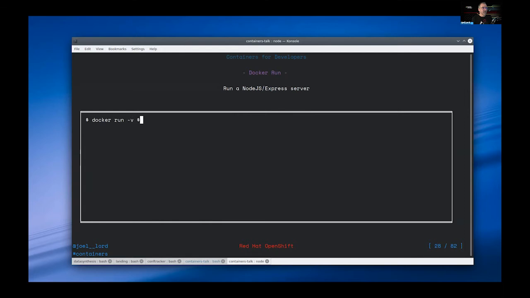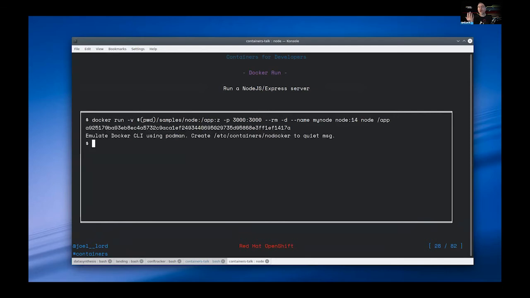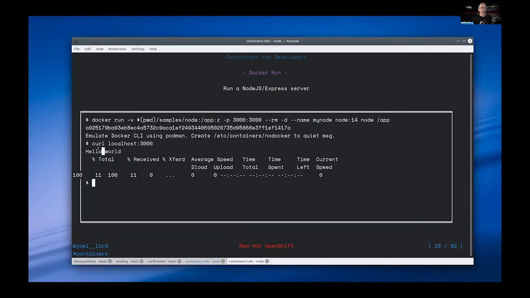Docker run. I'll mount /p/sample/node. I believe that's the right folder. I'll mount that to /app. I'll map some ports, 3000 to 3000, --rm, -d, --name my-node, and node 14, and node /app. All right. So this is a folder that has an Express server in it, and now I can do curl localhost 3000, and it has hello world. Perfect. So you saw how really quick it was.